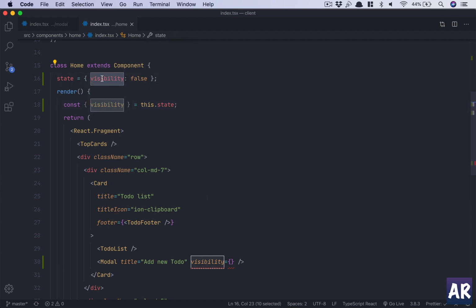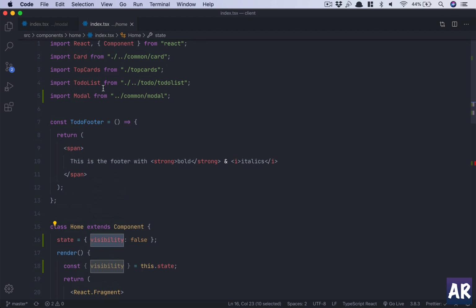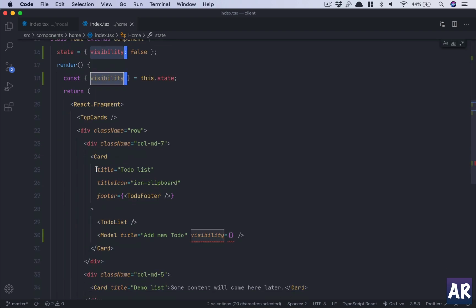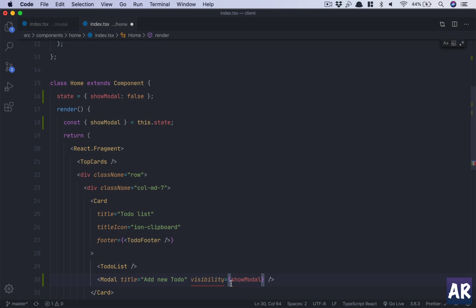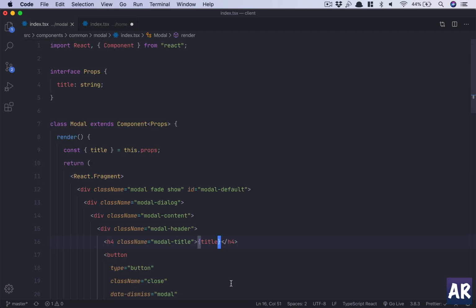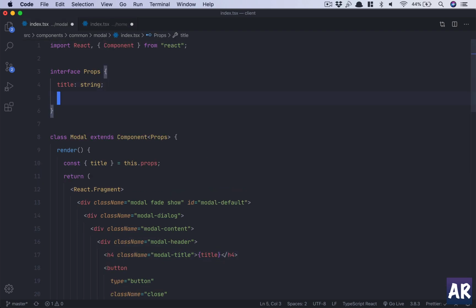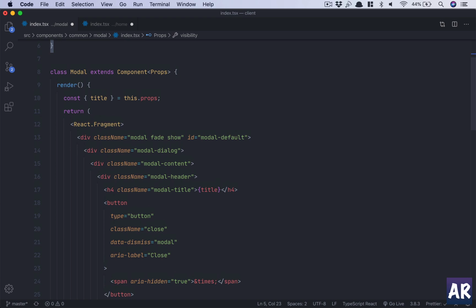And why don't we have this as show modal? This sounds more appropriate as a variable, so I just changed that. And obviously now we are expecting visibility, which is a boolean value. Okay, so just save it.